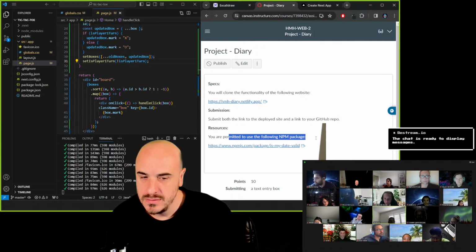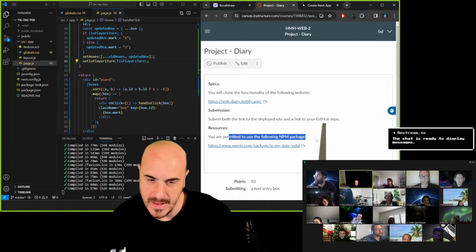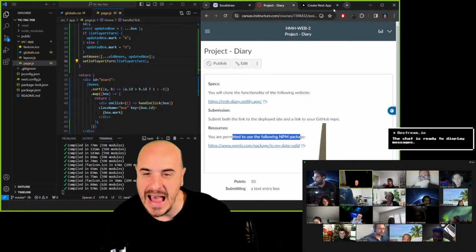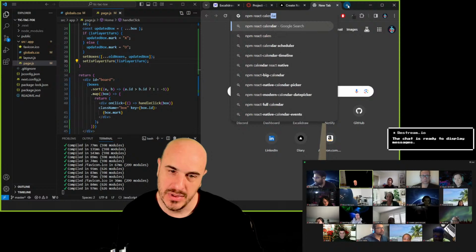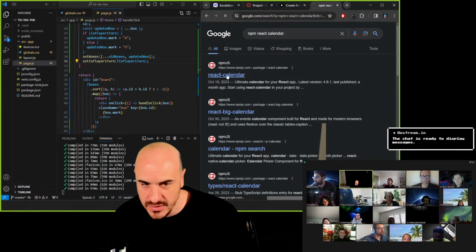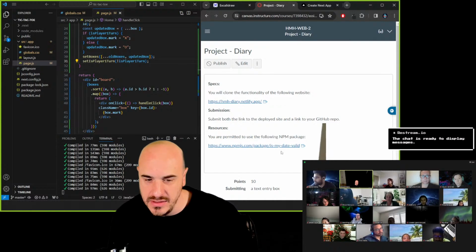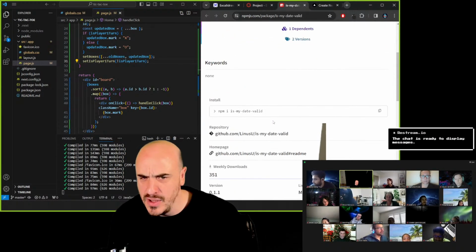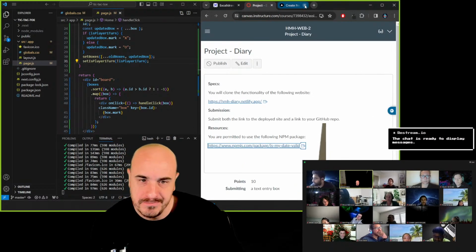Is this a 2-day project or just one? No, this is the big project. So 2 days and all the weekend. Due Monday. You are not allowed to use a calendar app. So you will fail if you use a calendar app. So if you do like React Calendar, you're not allowed to use this, right? You are allowed to use this package, Is My Date Valid. If you have questions about any other package you want to use, just clear it with me, okay?